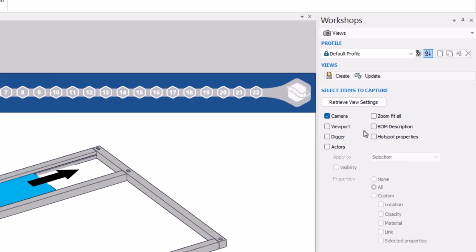You can see there are 7 main tick boxes, including another way to create a camera view and also have it zoom in to fit all actors while using the same camera orientation. You can reuse digger options, save out BOM descriptions to use in other views, and the general one called actors, which gives us the flexibility to pretty much do anything. I will come back to this one later.